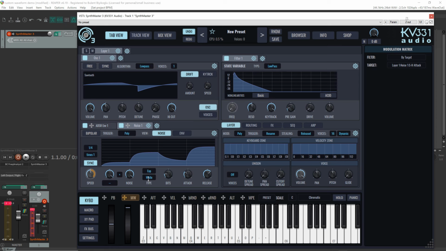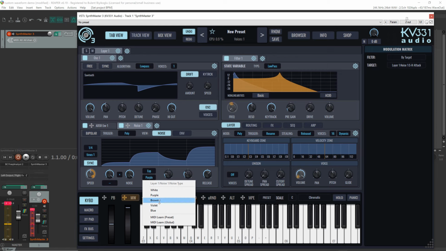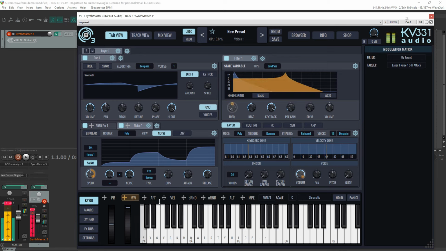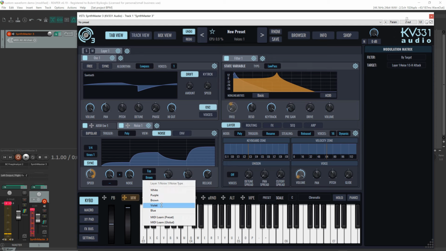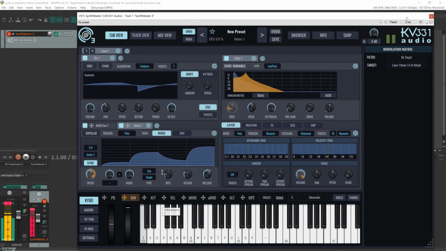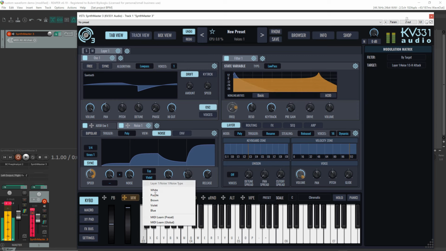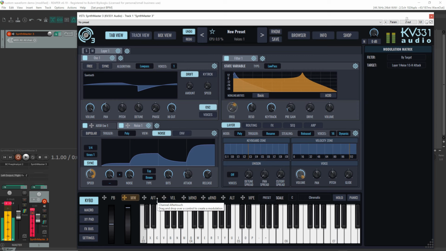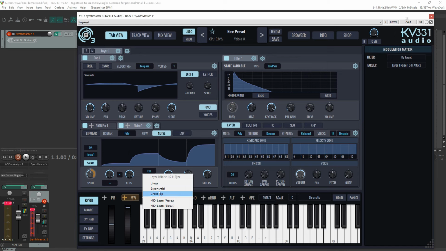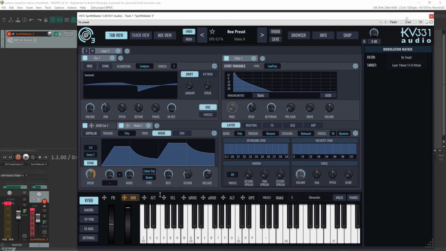So here I have the noise color setting. By default, we have white noise, but we can have other types of noises. I can have brown noise. Or violet. And I'm going to increase the bits. I can also have an exponential attack and exponential release like this.